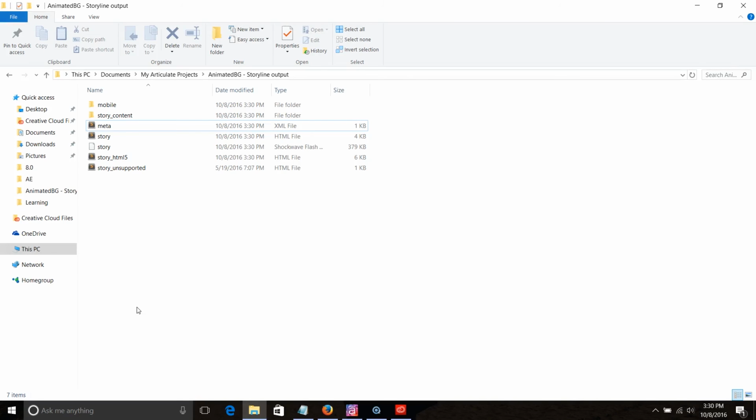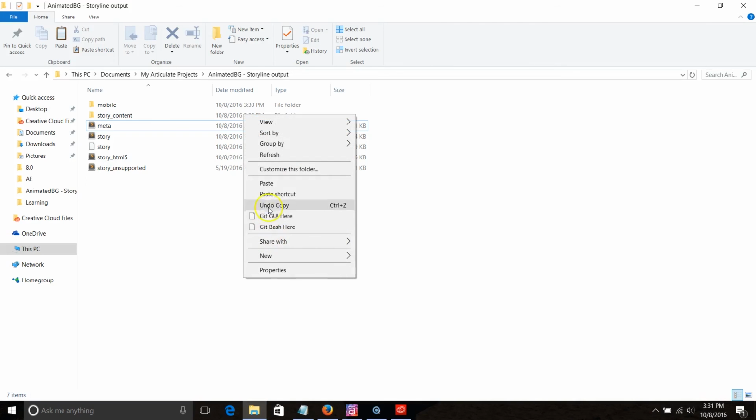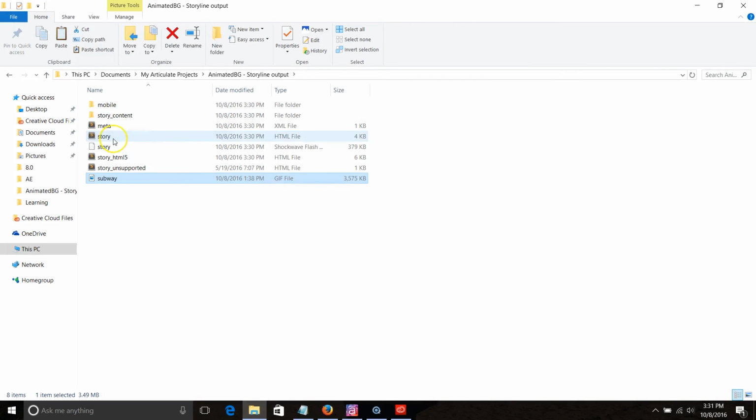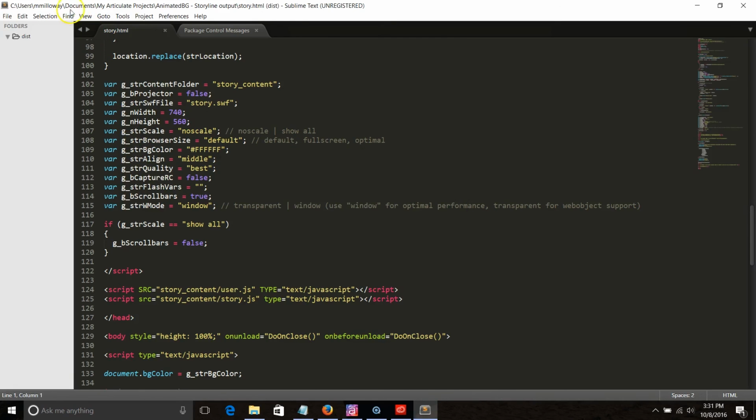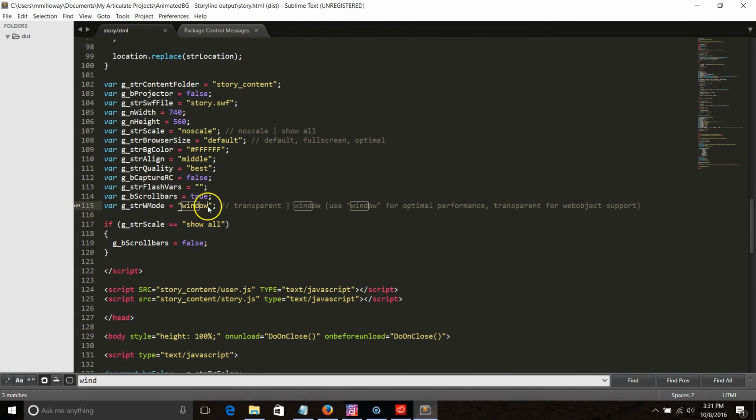Okay, so I've republished my file, and as you can see, that subway GIF is not in here. So I'm going to do the same thing over again. I'm going to copy this, and paste it into the folder right here. I'm going to right click on the story. I'm going to go down in this and find the window. I'm going to change this to transparent. I'm going to make sure that this is left blank.